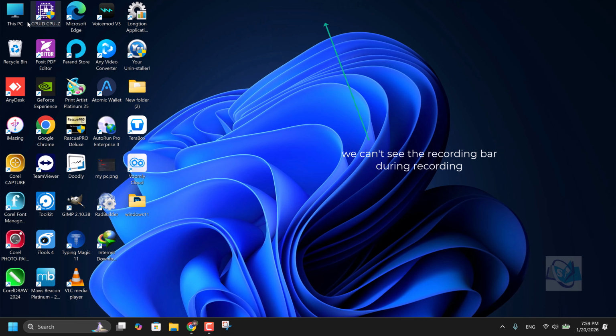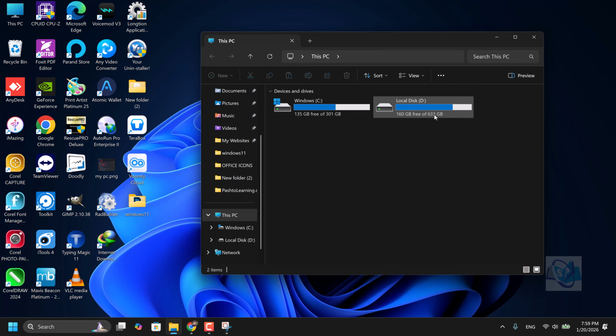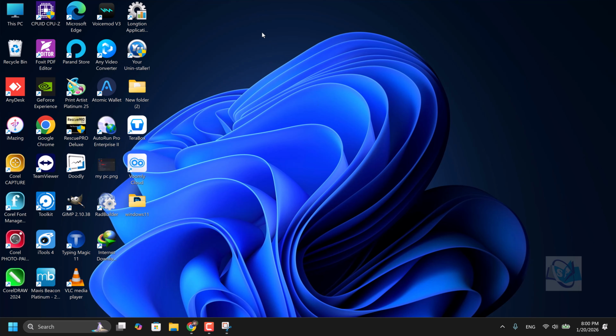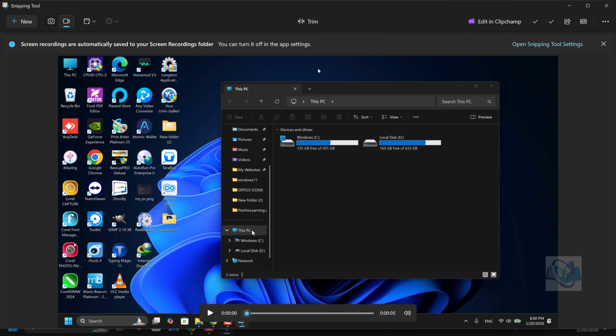Before you begin, make sure the microphone is unmuted so your voice is recorded as well. While recording, you can pause the video at any time or stop it when you're done. We'll also see the recording duration displayed on the screen. When you click Stop Recording, your video will be automatically saved. By default, it saves to the Pictures Screenshots folder.